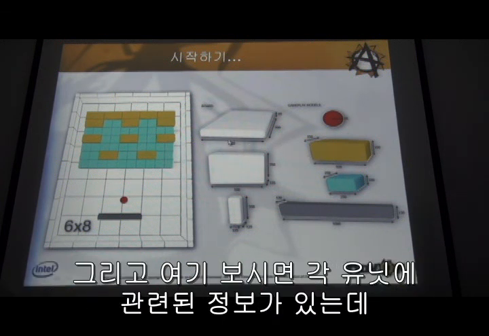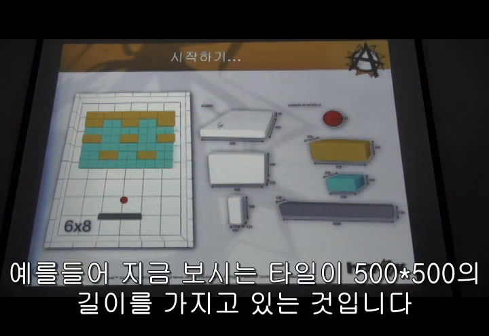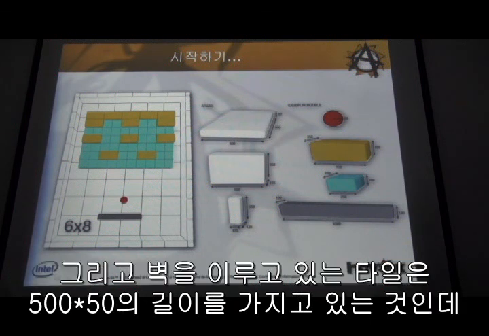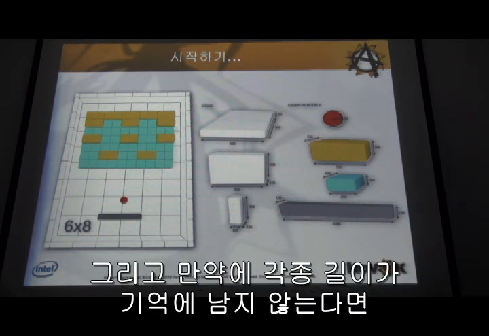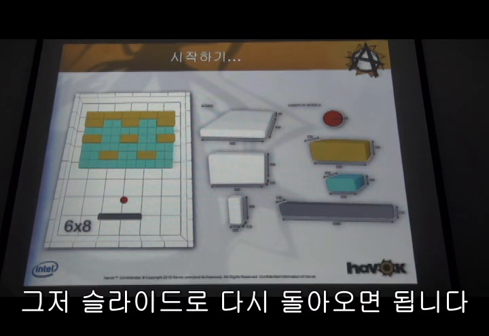Here we have some information on the units. For instance, here we have a tile which is used here, and it has 500 by 500 units. And accordingly, we also have some wall tiles here, which also have the dimension of 500 and the height of 350 here and here. We can switch back to that slide if we need it. It's just good to have a rough idea about the dimensions we are going to use.